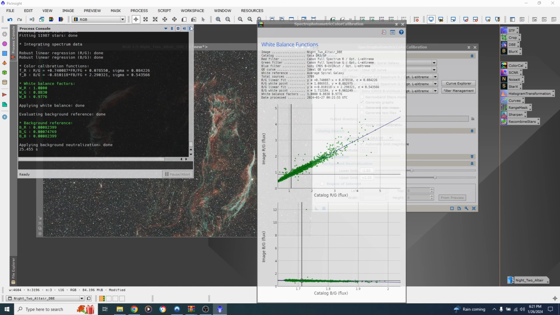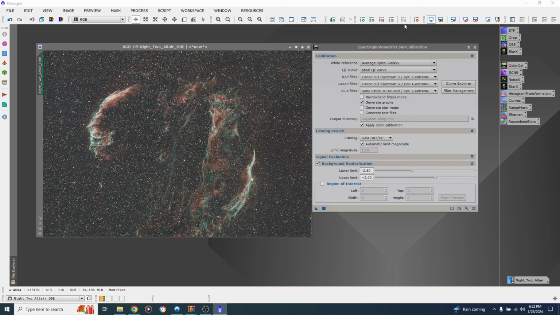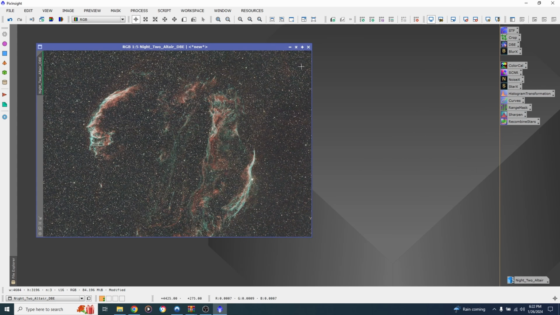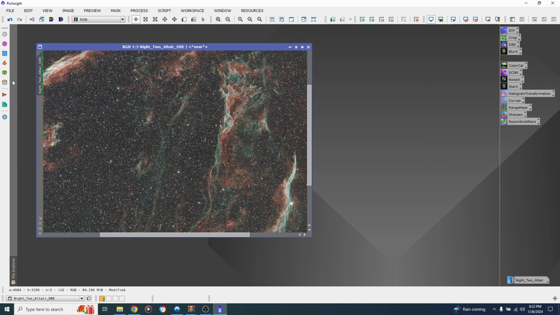All right, we're done. It's giving us some graphs and stuff. I don't care. Getting rid of that, close that down. There we go. Now we have a very balanced, good looking image. The colors are wonderful. Let's do a before and after actually.